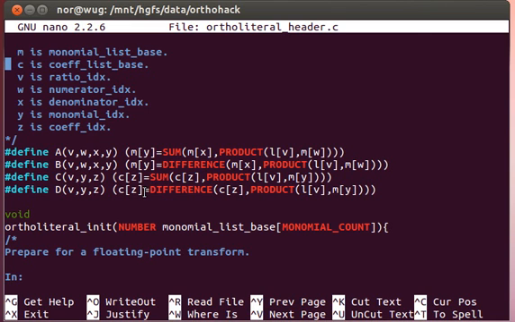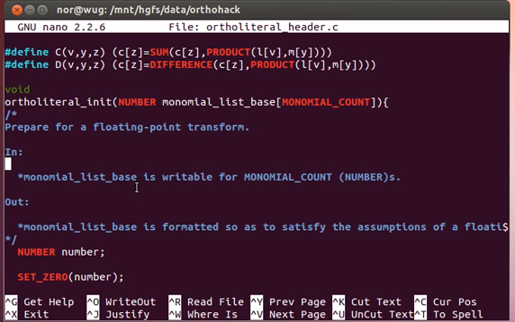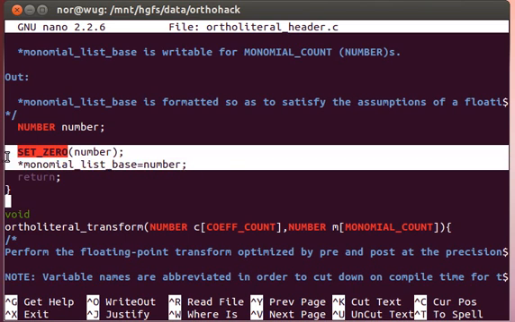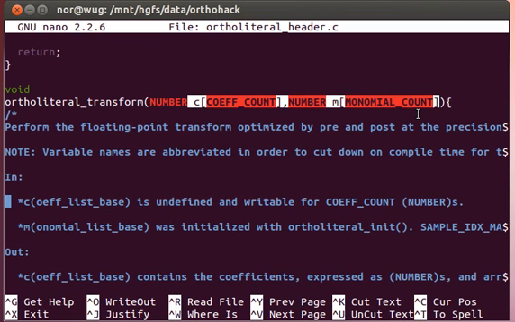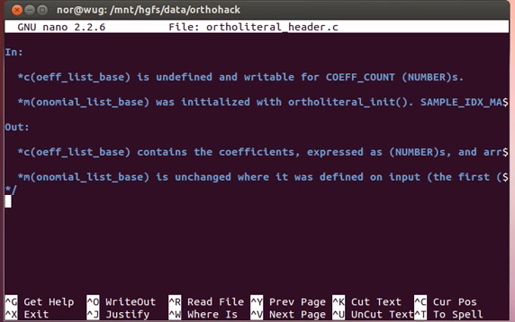Now, when you're actually doing the transform, as I mentioned, this is the init. This is ortholiteral init here. All it does is it sets the first monomial to 0. Not very exciting. And then there's a transform. Now C is the coefficient list and M is the monomial list. We use short variable names because the ortholiteral.c can get really huge and the compiler can get very angry about that. So we try to keep our variables tight.